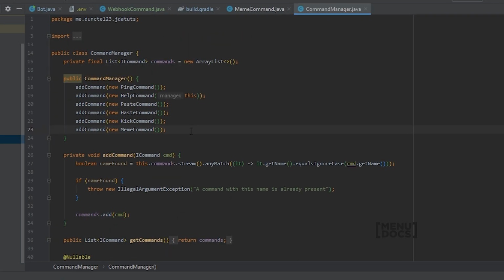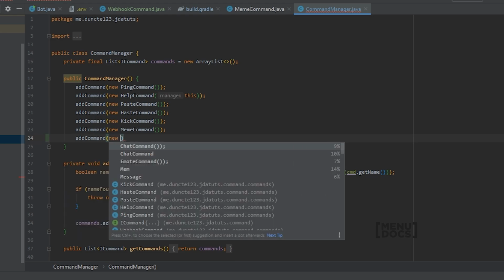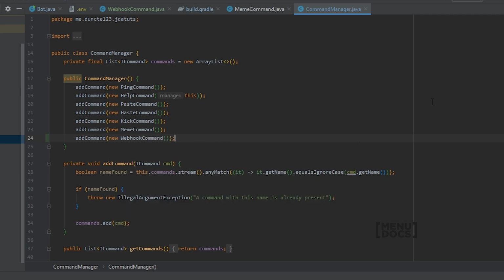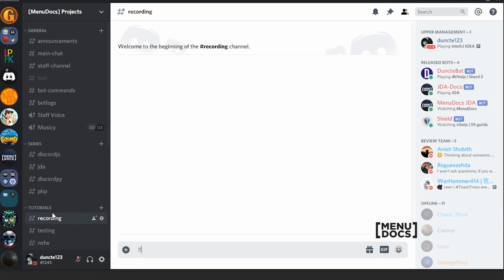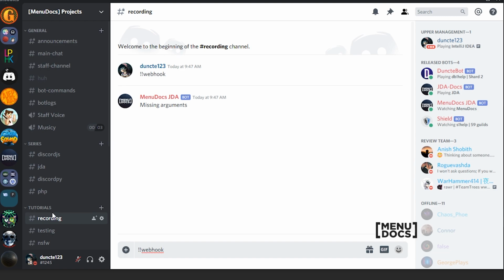Lastly, let's register the command in our command manager. Add command new WebhookCommand, and let's run the bot. So now that our bot has booted up, we can say !!webhook. It won't do anything. But if we say webhook a message, you can see that it will send a webhook message with my avatar and my username, and it exactly types what I said.